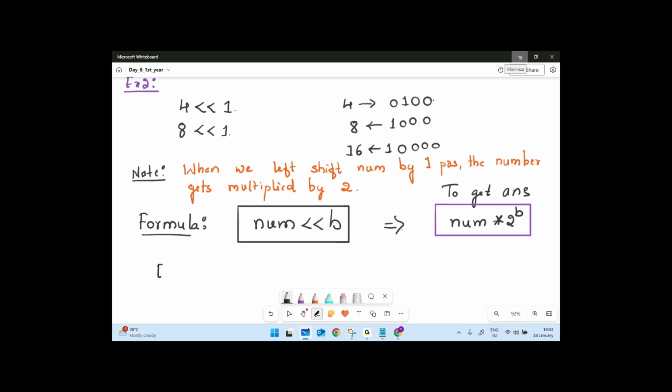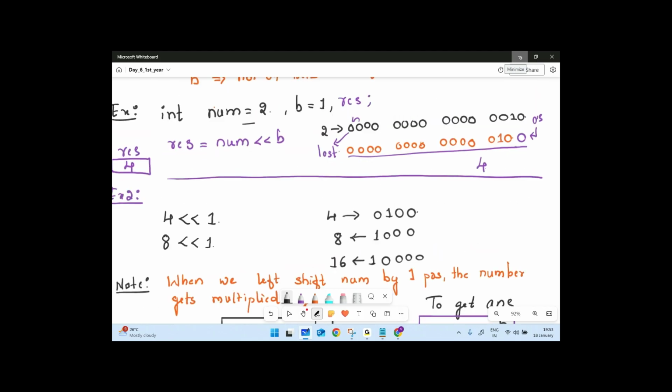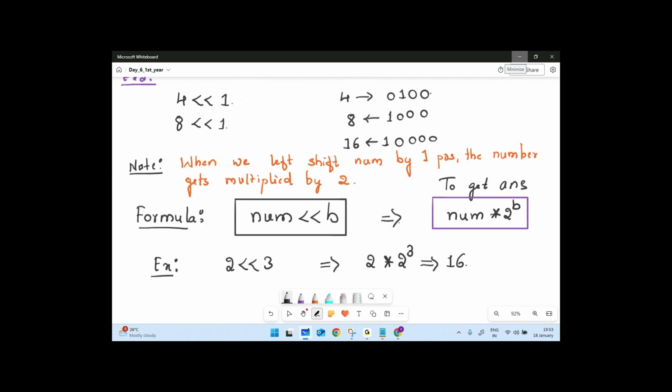So for example, I will take 2 left shifted by 3 times. If I do that, 2 multiplied by 2 to the power 3 is equal to 16. Now can you see here, I took 2 left shifted by 1, 2 and 3, and the result we have got is 16. So you can directly use a formula to get the answer for these.